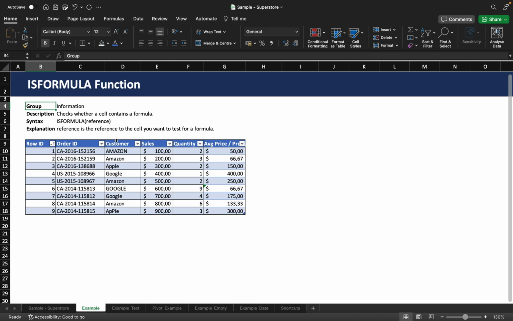This function belongs to the group of information functions within Excel and checks whether a cell contains a formula. The syntax starts with ISFORMULA, and then we open the parentheses, we fill in our reference, and we close the parentheses again. Reference is the reference to the cell you want to test for a formula.